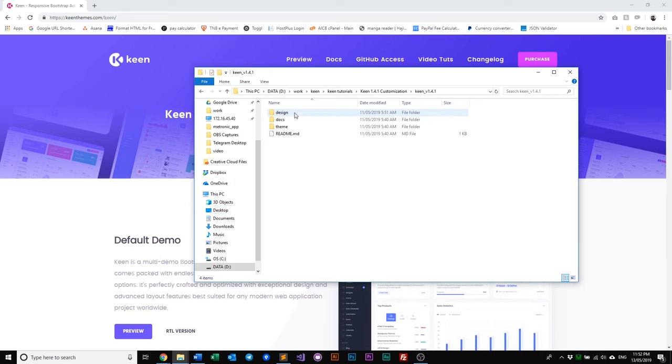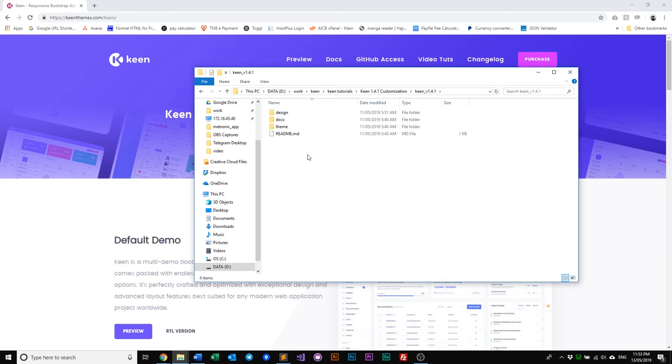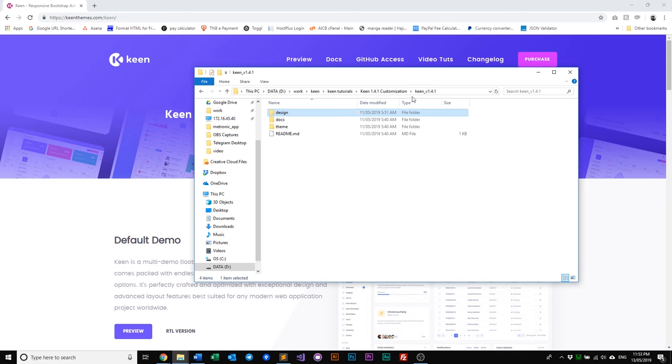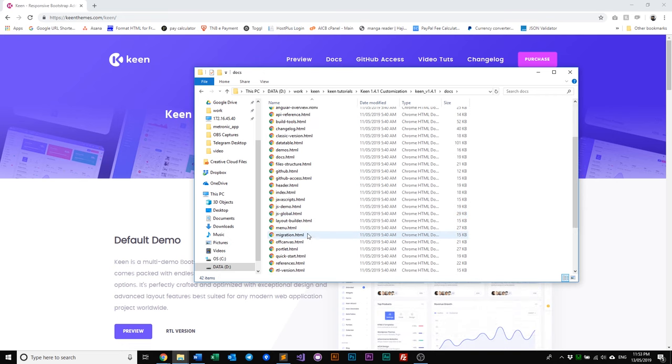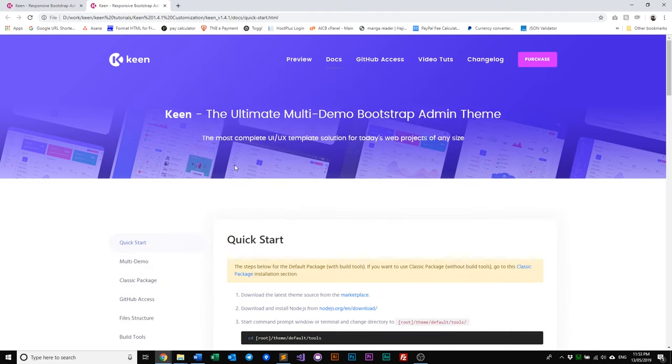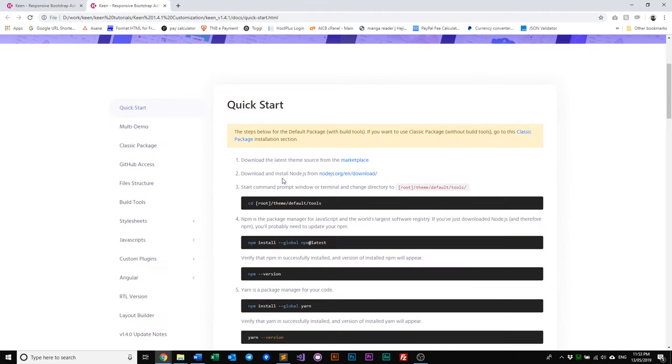to your computer. In Keen's root folder, you see three main folders, which are design, docs, and theme. In design, it's basically just the Sketch file and PSD files within Keen. The docs is where we keep all of Keen's official documentation, so you can have a look at our quick start, and all the steps for installation are here.